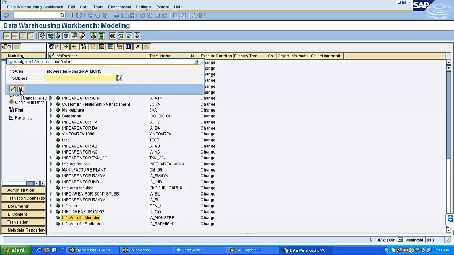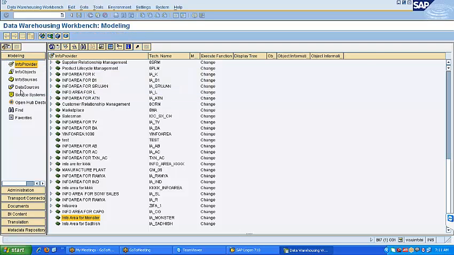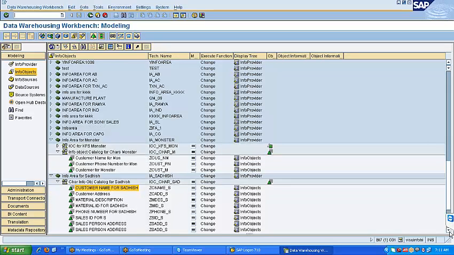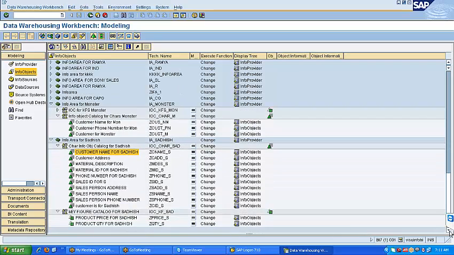Okay. Do you have the technical name of the info object which we have created? Okay, no problem. I will check once again. Yeah. Customer name. This is the technical name. Sorry, customer master data.